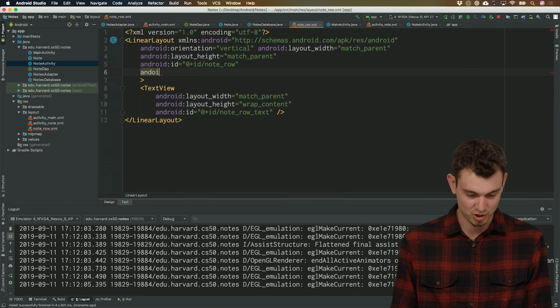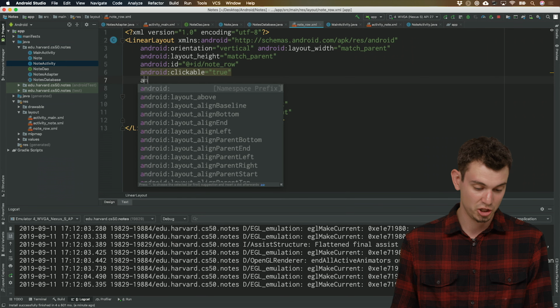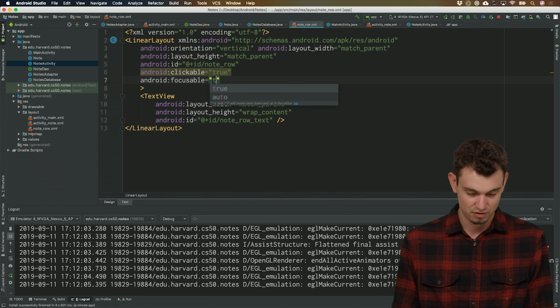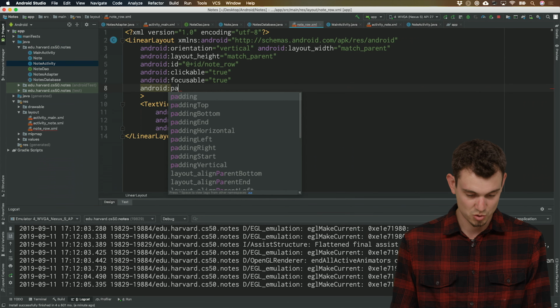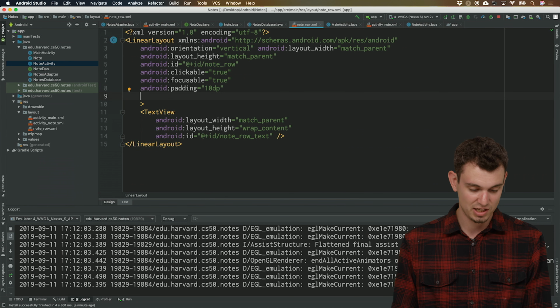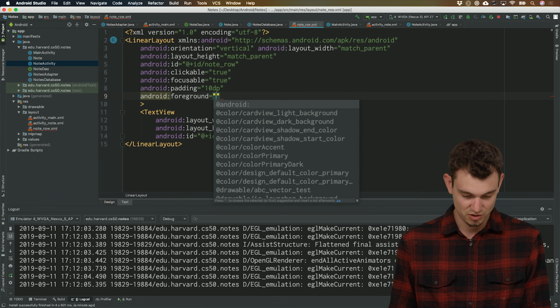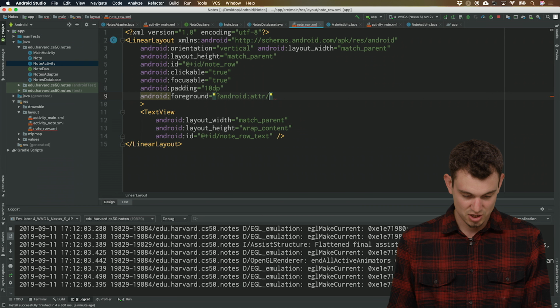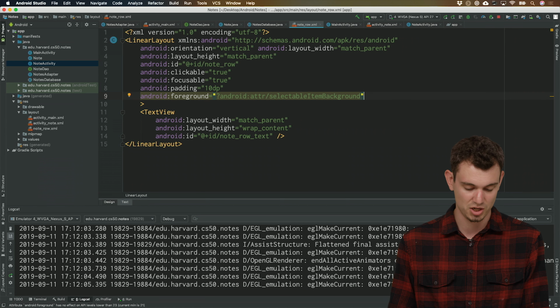So we're going to set a couple properties. One is going to be make sure it's clickable. So we'll set clickable, focusable to be true. Let's space out the rows a little bit. We'll say Android padding. It's 10 pixels. And lastly, let's add that nice ripple effect, which was foreground. Then you can say Android attr selectableItemBackground. And so this will just make that recycler view look a bit nicer again.